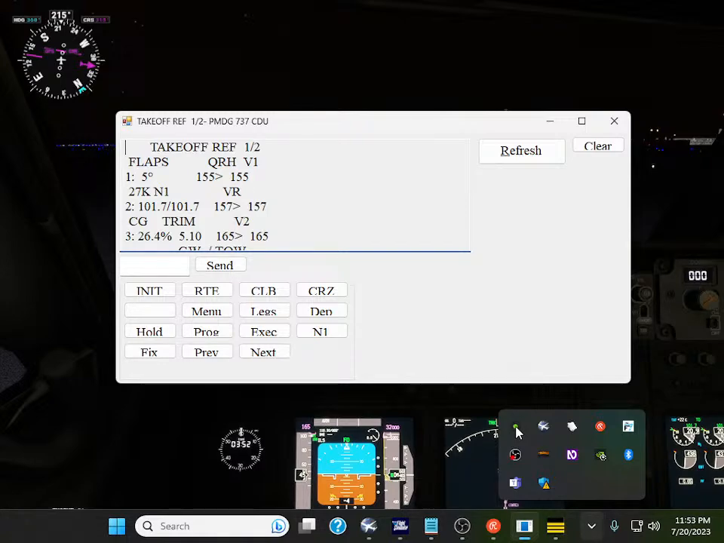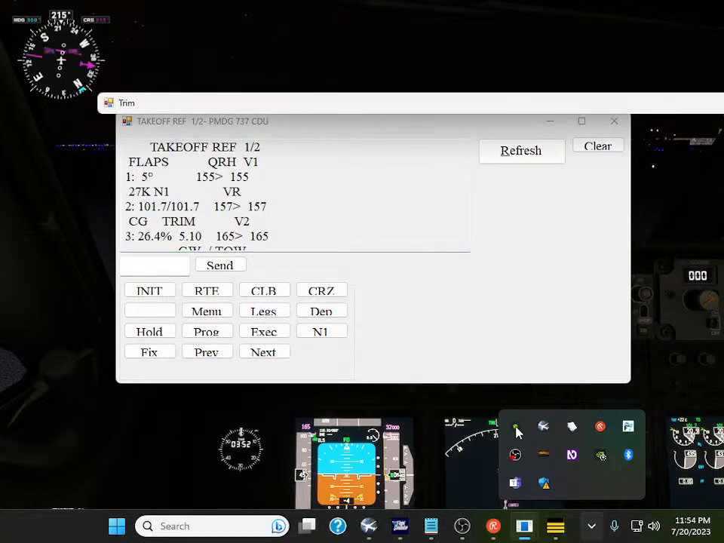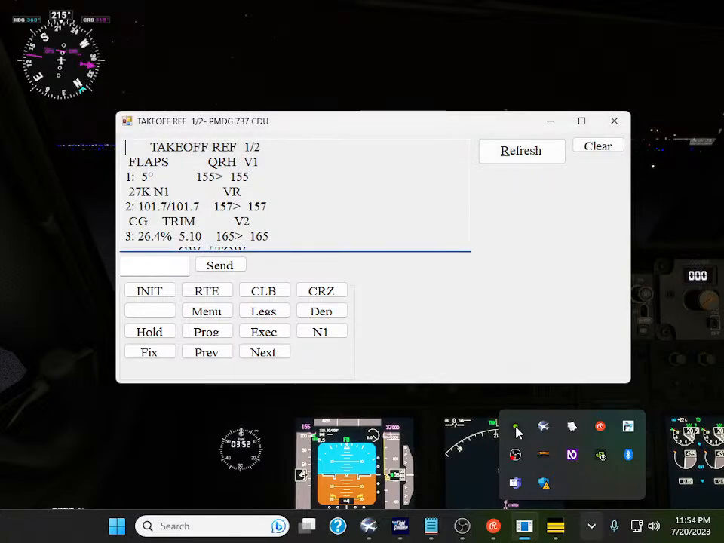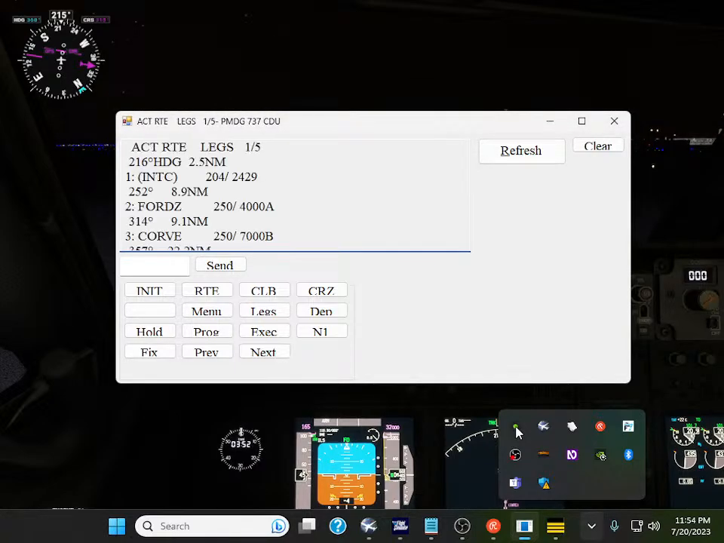Let's check our trim. Elevator trim indicator 3.01, alt plus T. Okay, perfect. Stab trim normal, alt plus S. Okay, takeoff data looks good. So we're good. Okay, thank God.